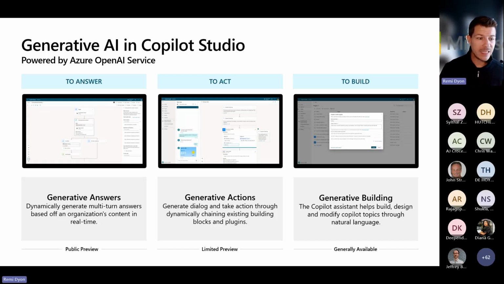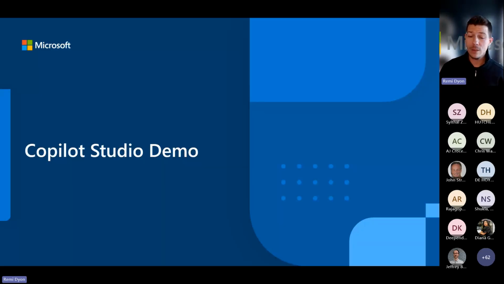So instead of showing you slides of generative answer and generative action and generative builder, today I want to take some time to walk you through the new Copilot Studio and show you a few demos of what we can do with Copilot Studio.